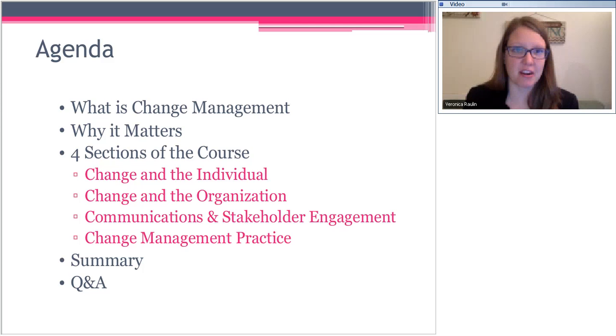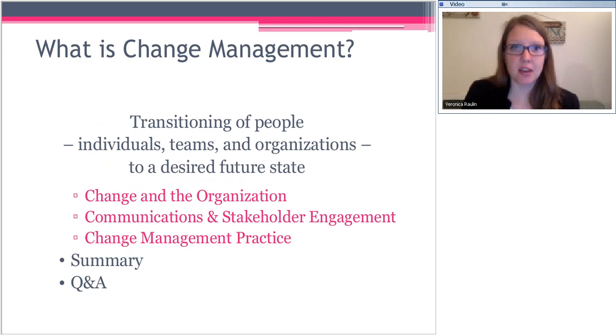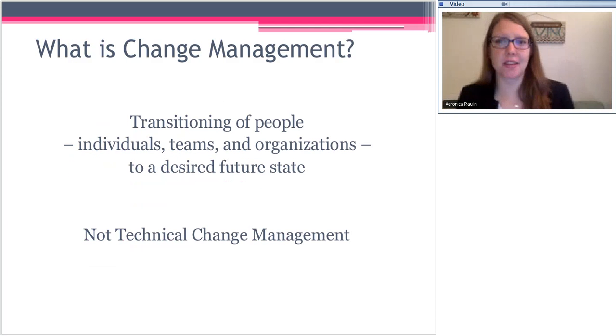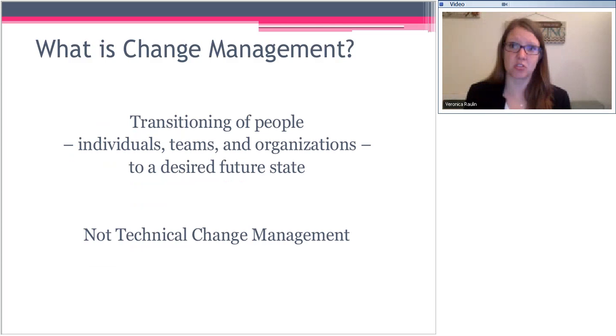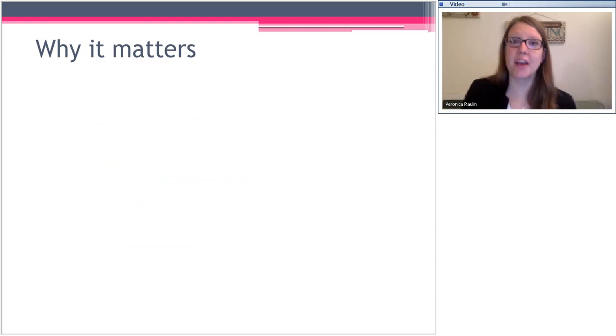All right, so our next slide, here we go. So what is change management? A lot of people think that change management is just a technical term. Many of you in the room may have been through ITIL, you're familiar with that. But really what we're talking about with organizational change management is transitioning people. That can be an individual, a team, or an entire organization to a desired future state. So we're really talking about that people aspect and getting them to move forward through a change.